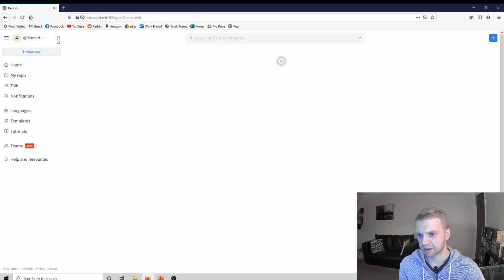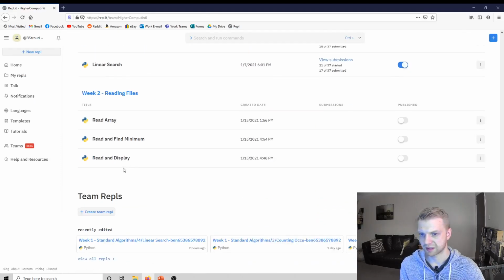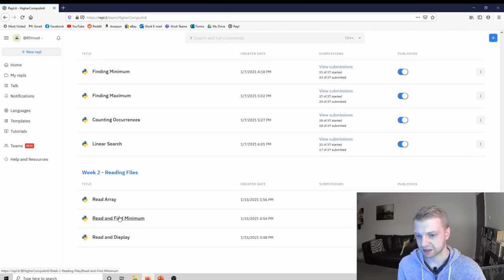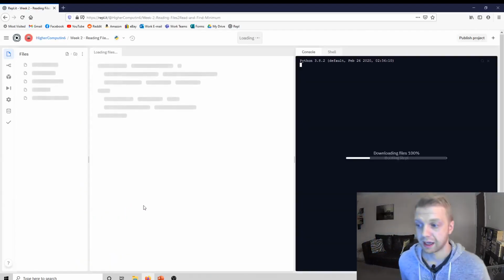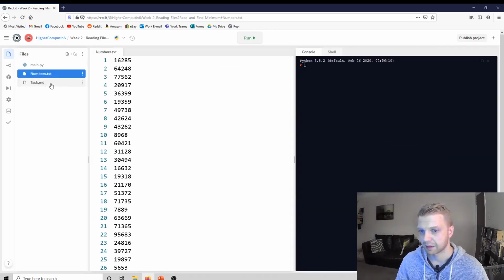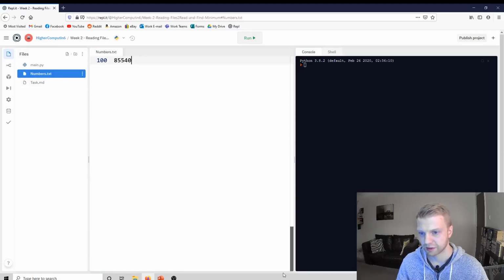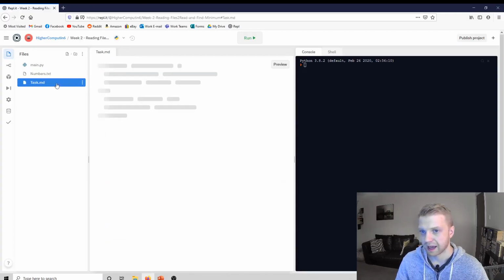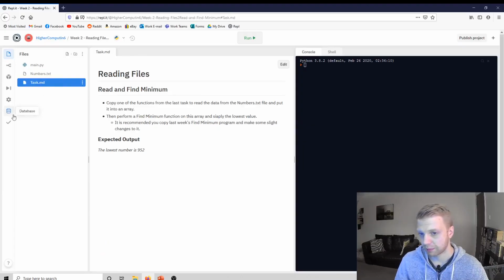Right, task 2, I'll just quickly speed through that. It's read and find minimum. Now, from last week's work, the find minimum program, I think it was the first one, there's a bunch of numbers here, 100 numbers. You need to find the lowest number. And if you copy and paste the read method from the last program, and then copy and paste the find minimum program from last week's work, make a couple of tiny changes to it. You're just renaming a couple of things really.